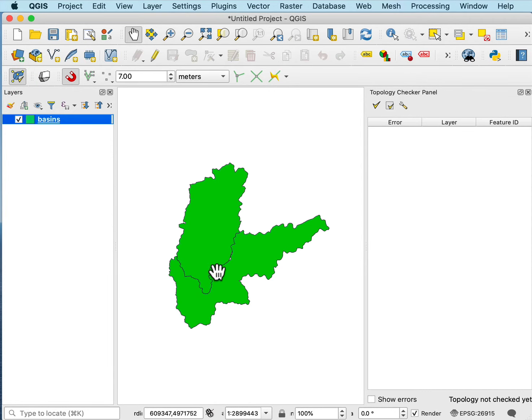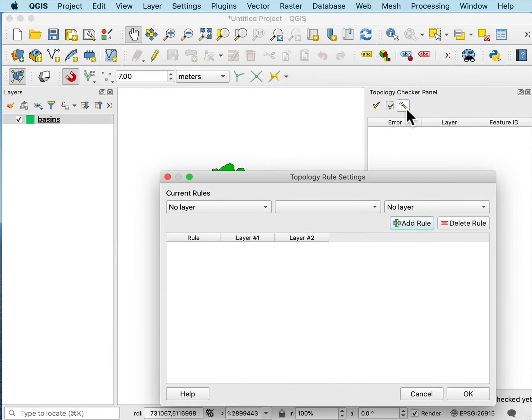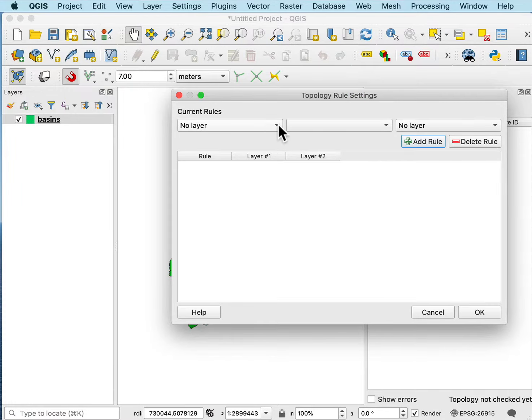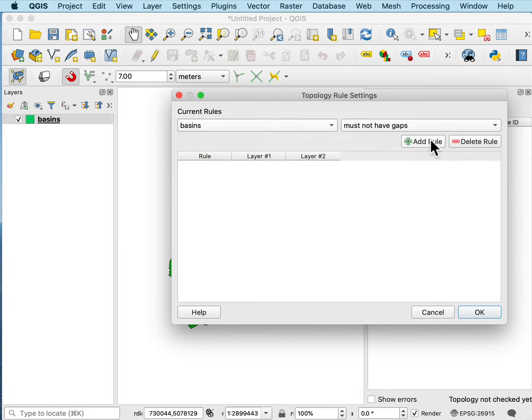The first thing we have to do, if we want to check the topology here for this polygon data set, is create a rule set. And so if I click here on this tool, it lets me create a rule set. And right now there are no rules, but I can say basins must not have gaps, and then add that rule, so it means that between the polygons there are no empty slivers.